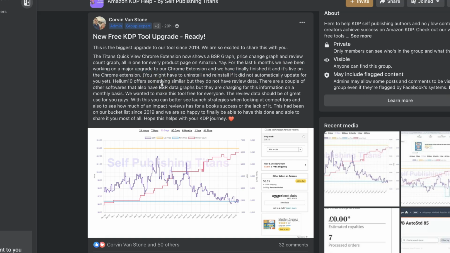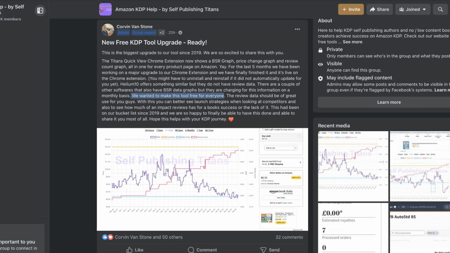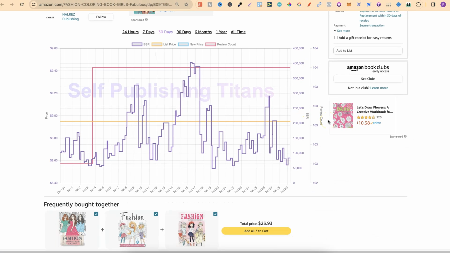Now, if you already have Titans Quickview, it says just here, you might have to uninstall and reinstall if the upgrade was not automatic. Now, Helium 10 offers something similar, and again, that's actually the tool which I've been using for years. But they do not have review data. Now, there are a couple of other softwares that also have BSR data graphs, but they are charging for this information on a monthly basis. So, we wanted to make this tool free for everyone. So again, this tool is completely free, but you do need a Self-Publishing Titans account.